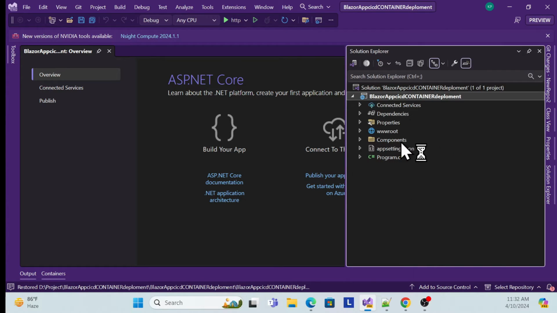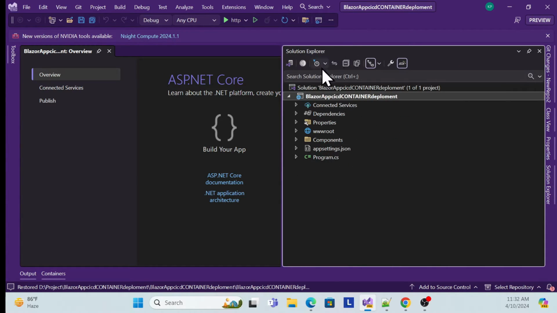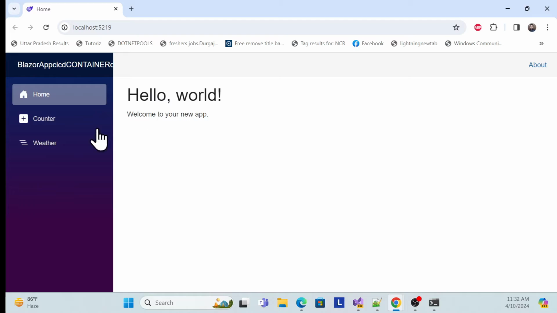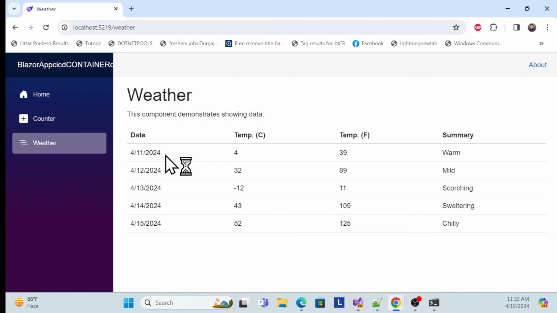Once your template is ready, it is a default template. It is also not necessary to create a new application; if you have an existing application, that's also fine. You can skip how to create the new application. Make sure it is working fine. Let me run this application. Now the application runs perfectly fine.